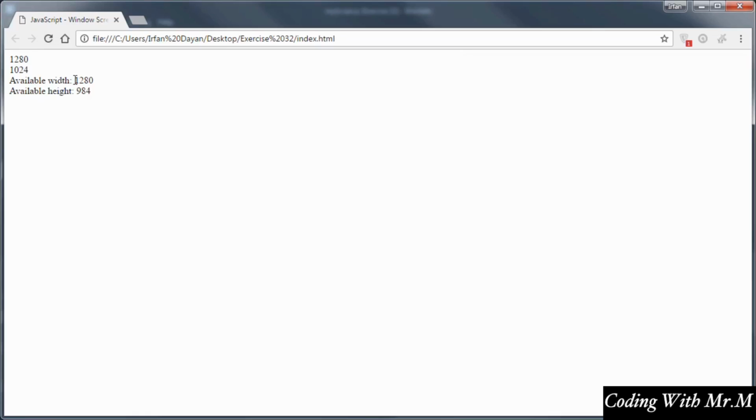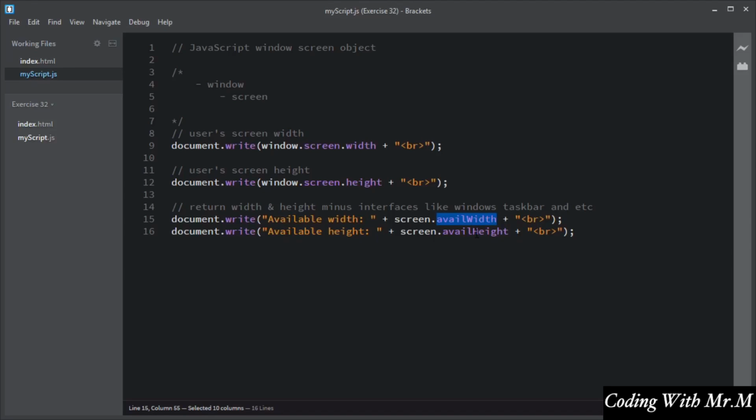I'll refresh this page. So this is the available width on this user screen and this is the available height, which is subtracted from the Windows taskbar. I have a Windows taskbar at the bottom of this screen. So by using the availWidth and availHeight properties, you can get only the available width and height on the user screen. You can also get the screen color and pixel depth settings on the user screen.